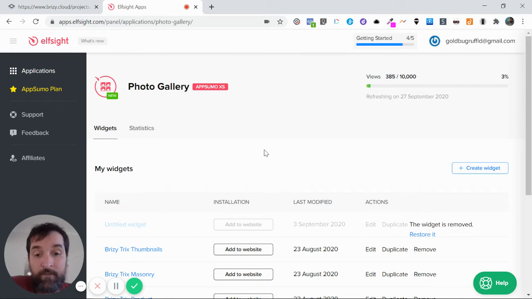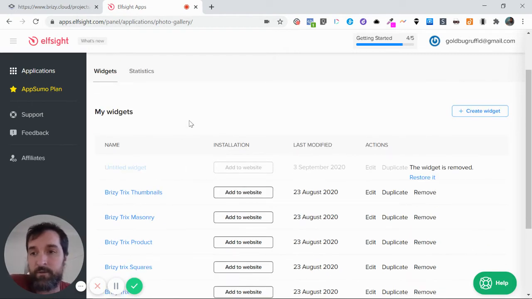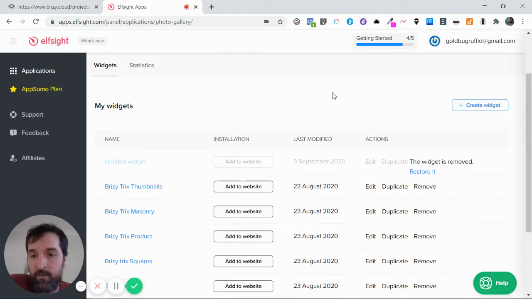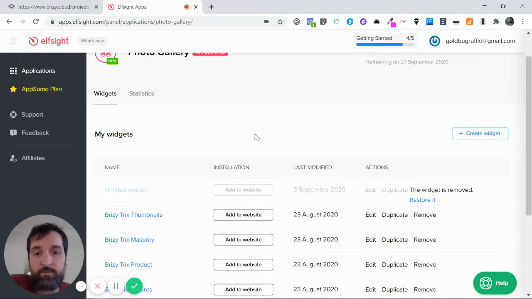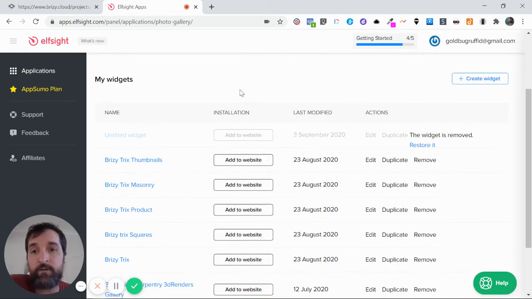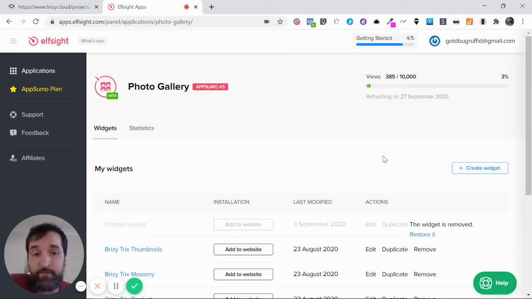There's a free account in Elfsite which allows you to have, I think, 200 views a month to each of your widgets. If you want to upgrade, then it's not a huge cost to do so. But there's a free account, so sign up and have a look, have a play, and see what you think.